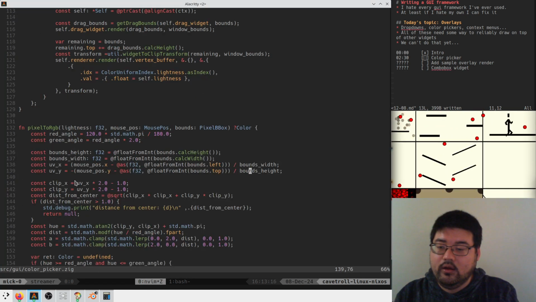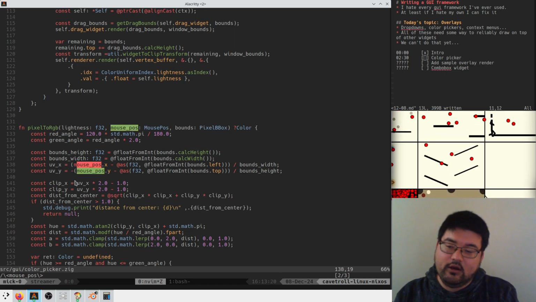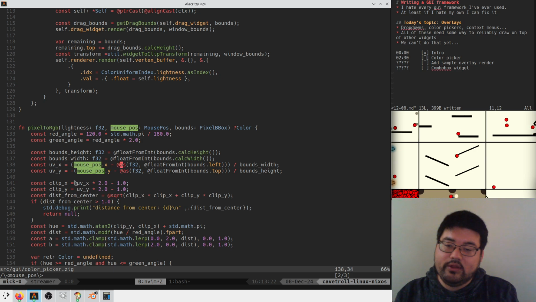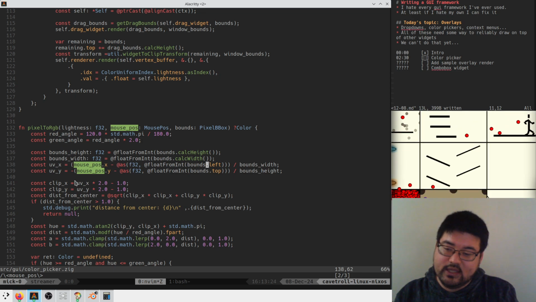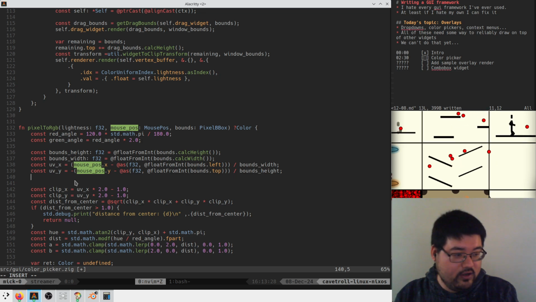Why? Am I using the mouse pointer? I am. So I'm saying give me my X position relative to the left side of this thing over the bounds width. Okay, can we log the UV and X UV?